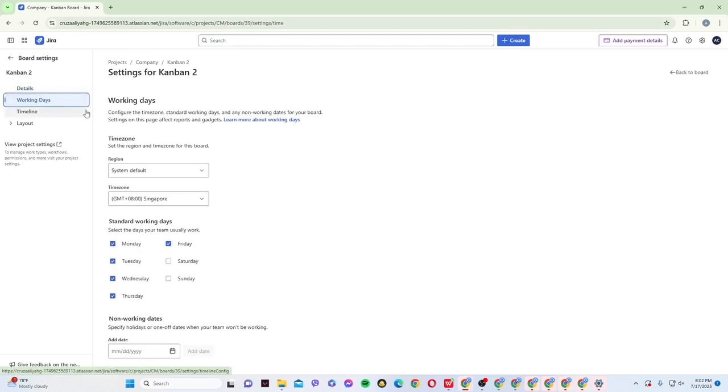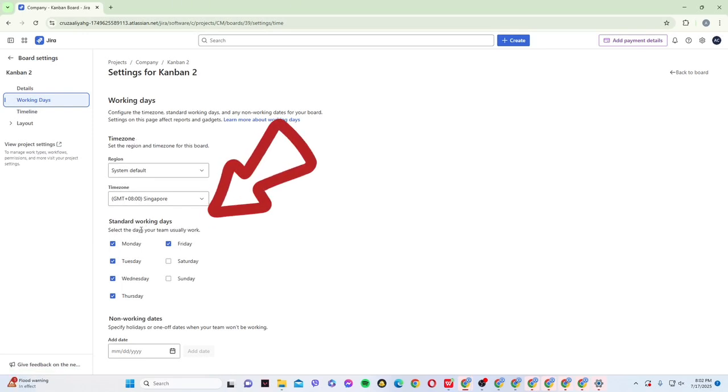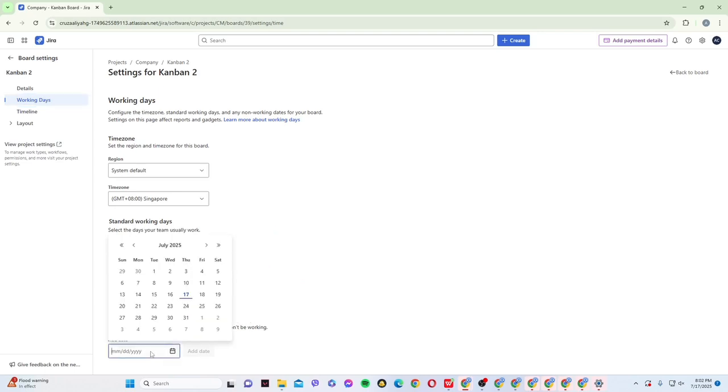Next, go to Working Days. Here you can set the time zone for your board, define standard working days, and add non-working days like holidays to help with more accurate reporting.